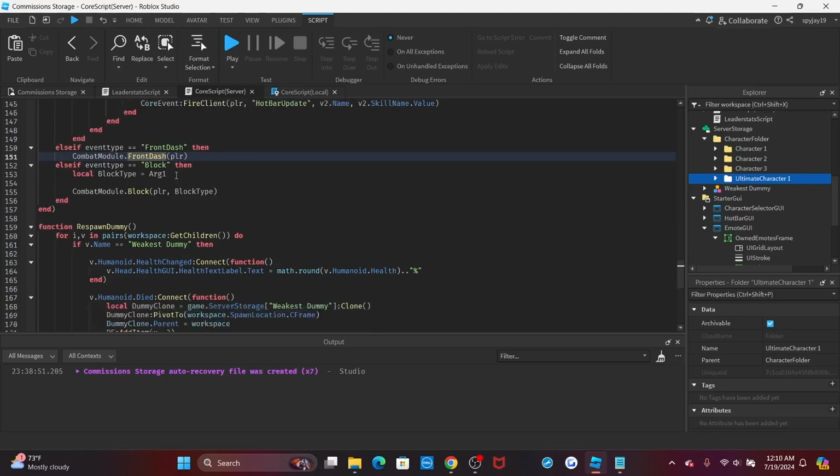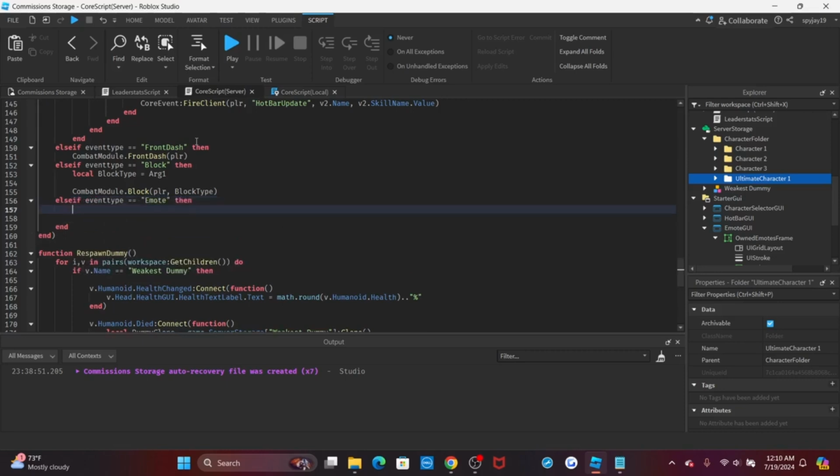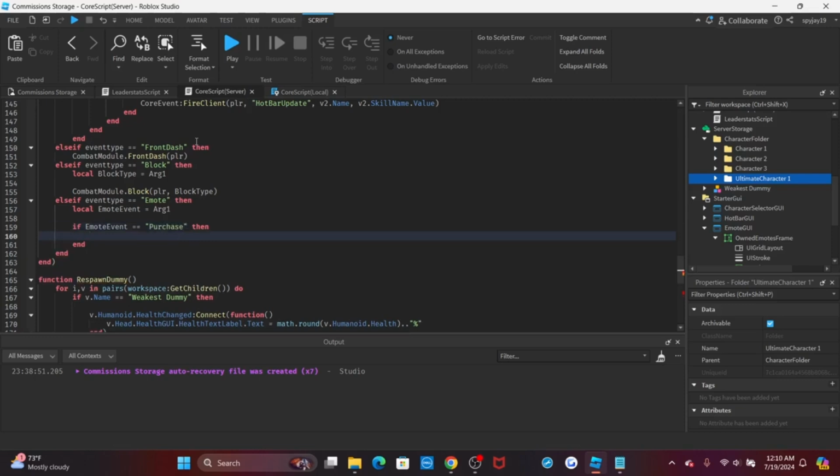So now I'm going to add the event for the email system. So this is for the purchase system. After that, we are going to say else if event type is equal to, in quotation marks, emote enter. We're then going to create a variable for the emote event, just like we did on the local script. So it's equal to argument number 1. Set up an if statement: if emote event is equal to, in quotation marks, purchase enter.